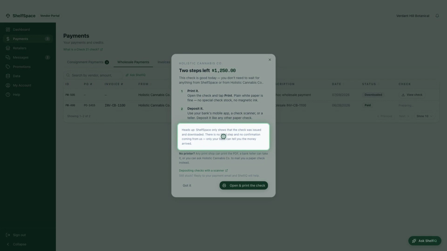ShelfSpace shows it as downloaded, but only your bank confirms when the funds actually land, usually a few business days later.